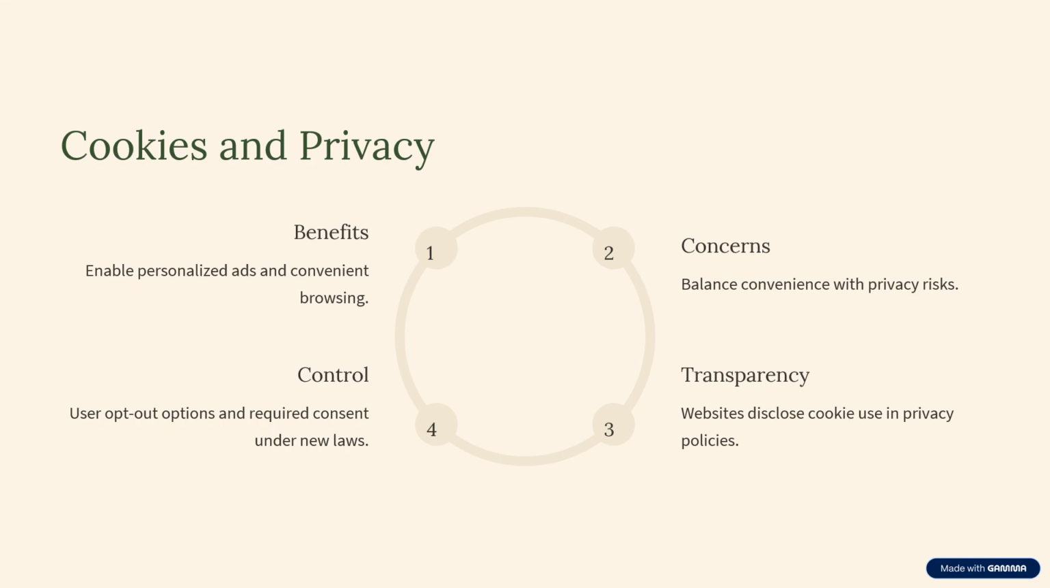Cookies and privacy. The benefits of cookies: they enable personalized ads and convenient browsing. For example, YouTube remembers your video history for tailored suggestions. And concerns: potential tracking and profiling. For example, advertisers building profiles of your interests using the cookies.